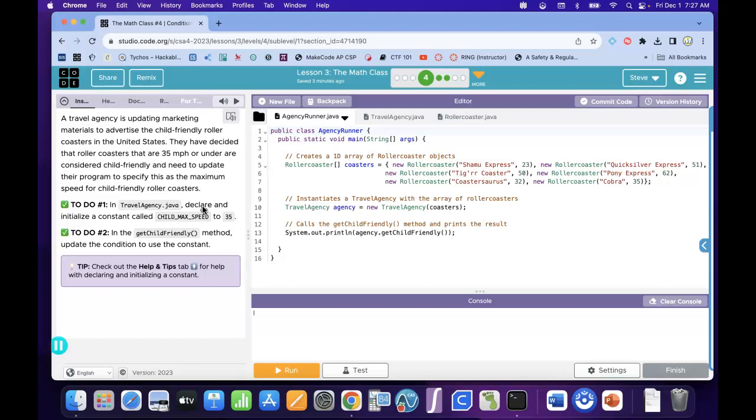class here, and it appears that there is an array of roller coaster objects that is called coasters. And these roller coaster objects, it looks like each one has a name, and that must be a speed. So I guess the Shamu Express, the Coastersaurus, and it looks like the Cobra would be considered child-friendly roller coasters of the coasters in that array.